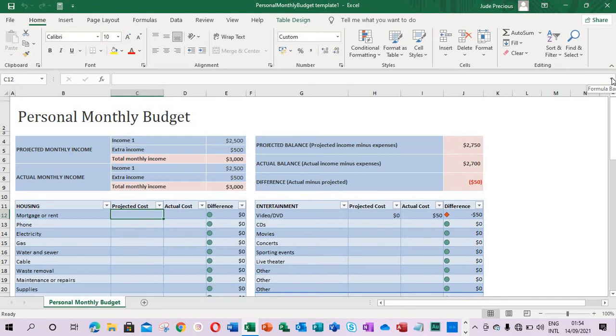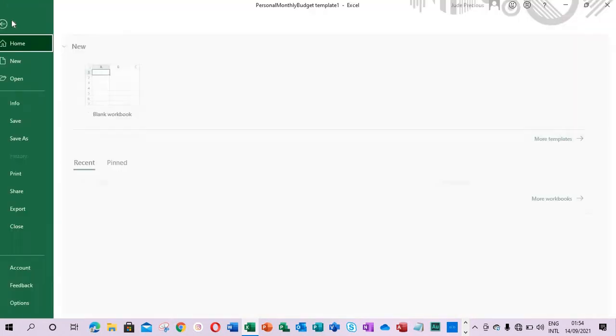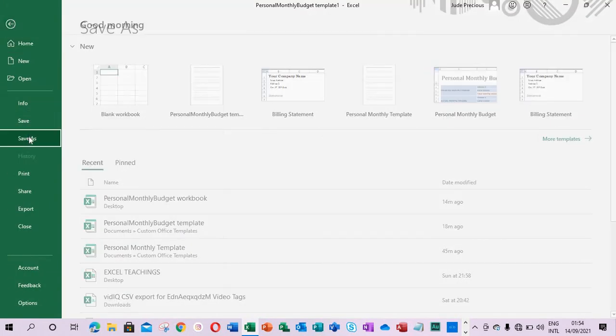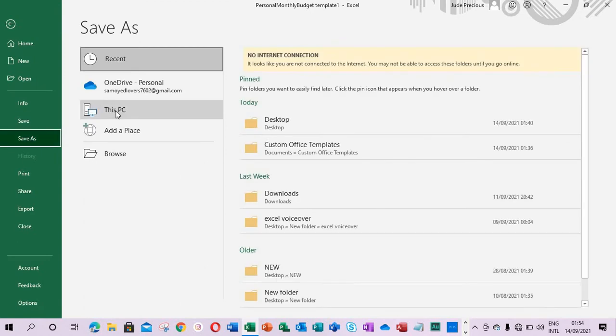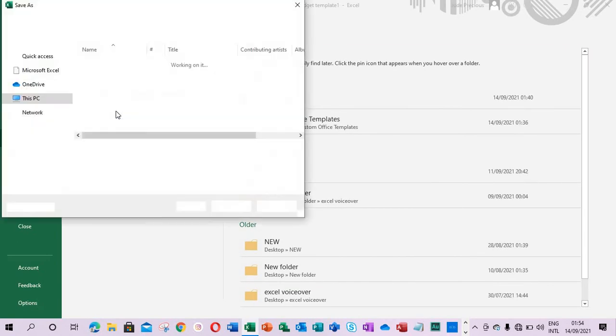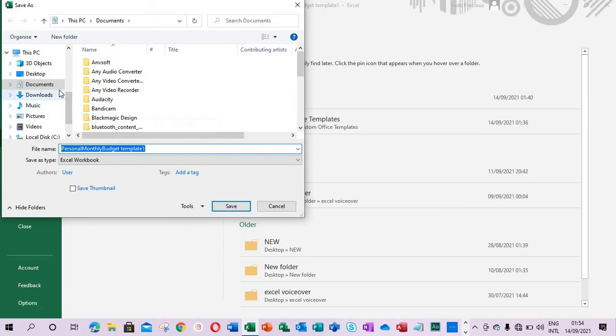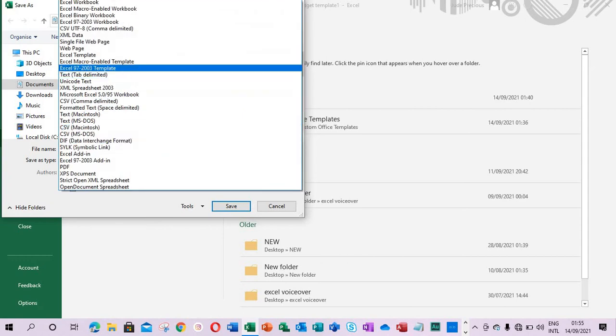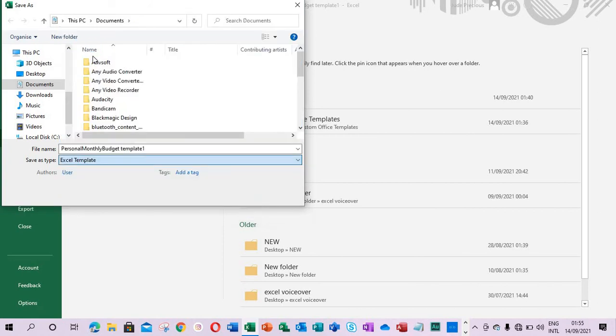To save this as a template in Excel, I come up to File. From here, I select Save As. Then I double click on This Computer. It has opened up the Documents folder for me to save this Excel worksheet as a workbook. But for me, I want to save it as a template. So what do I do? I come down here where it says Excel Workbook. I tap on it. Then I select Excel Template.